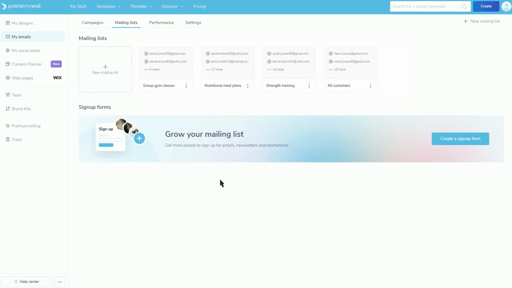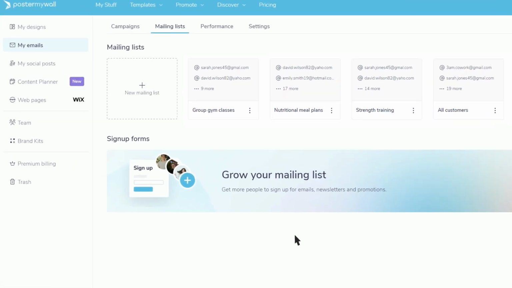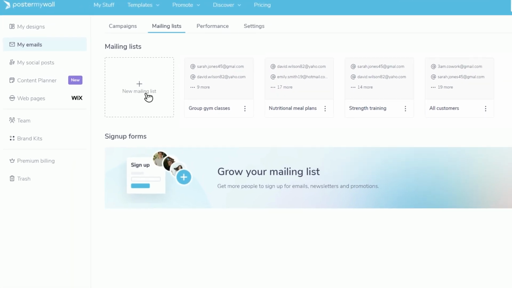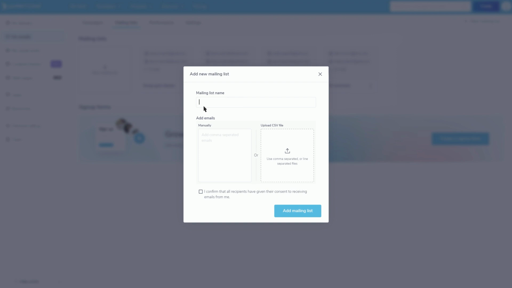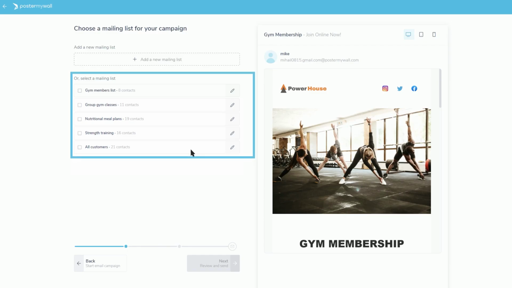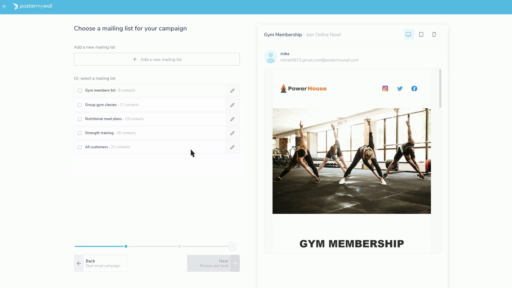To create a new mailing list, under Mailing Lists, click New Mailing List. Give the list a title. Enter your email addresses manually, or upload a CSV file to import an existing list. Your mailing lists are saved in your account. It's easy to select a list or multiple lists that you want to send your emails to.